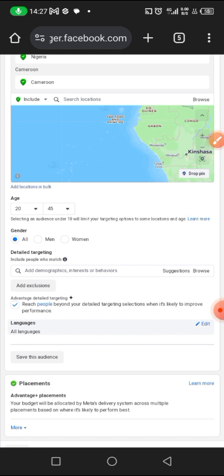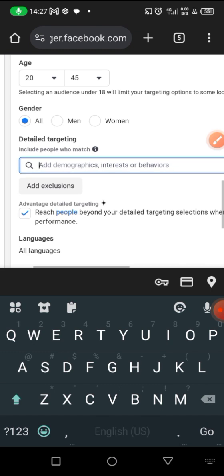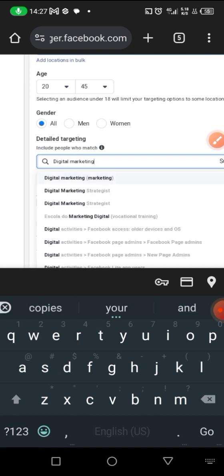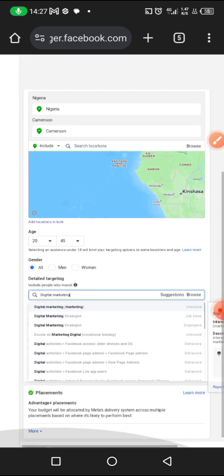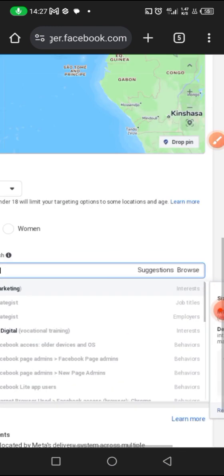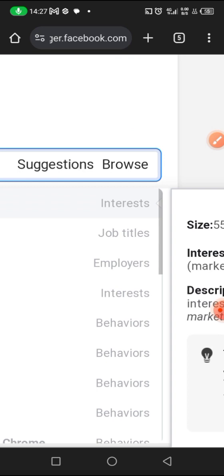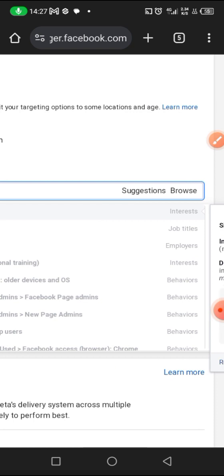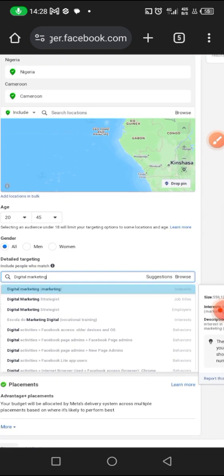All right. So once you've known that, all you have to do is start inputting them into this place. So let's say their interest is digital marketing. Once you type it, it's going to bring up different digital marketing options for you. Then make sure you're selecting the one that has interest. As you can see here, there are interests, job titles, employers, behaviors. Make sure you're selecting the one that has either interest or behavior. Don't select job titles, don't select employers. Select mostly interests or behaviors, depending on what it brings up for you. So I'm going to select this.